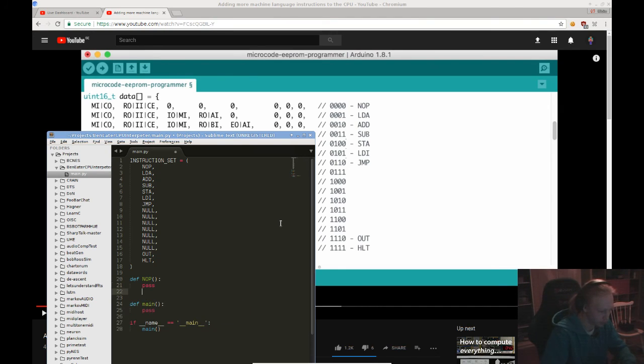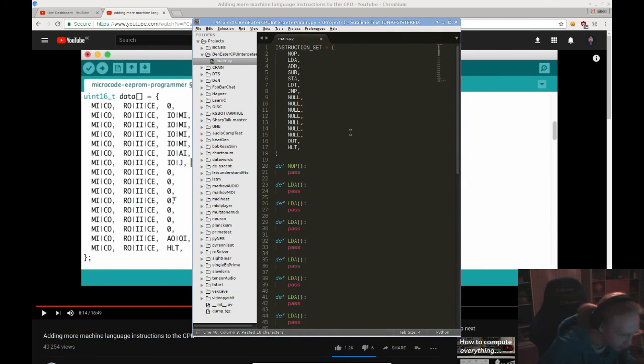So we have our nop, which does nothing, literally. We have our LDA, which should load A, but we're just gonna make it pass, and we're just gonna do this for all of these. Nop, LDA, add, subtract, store A, load A, no, load intermediate, jump, null, out, halt. There we go, we've printed so many things we need.